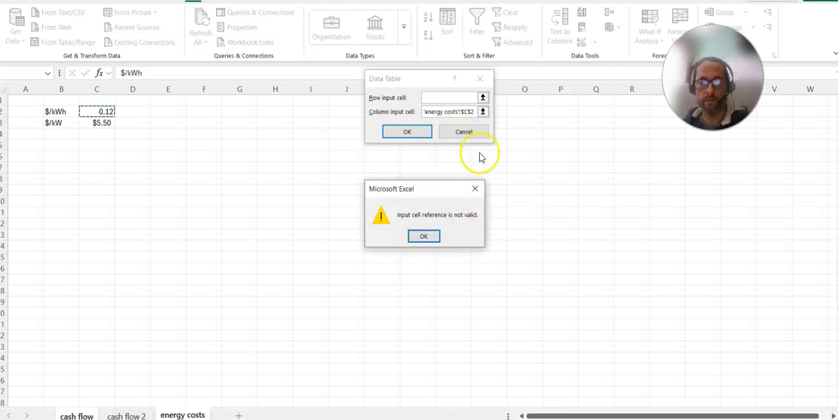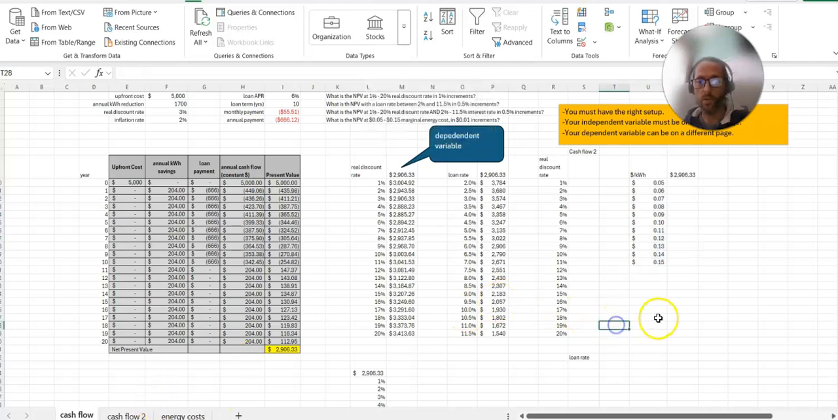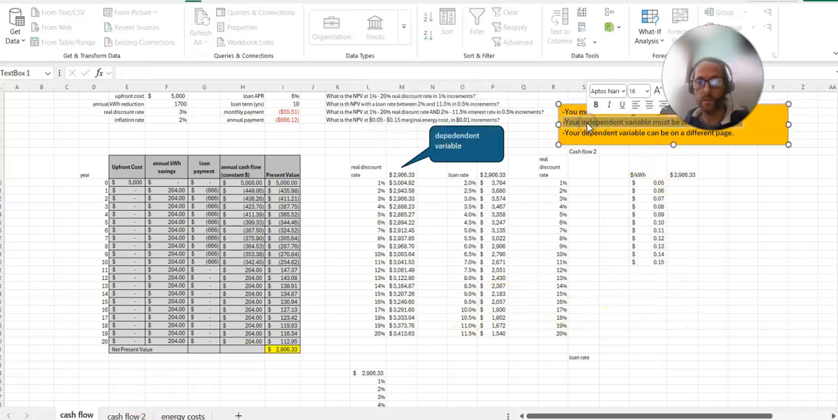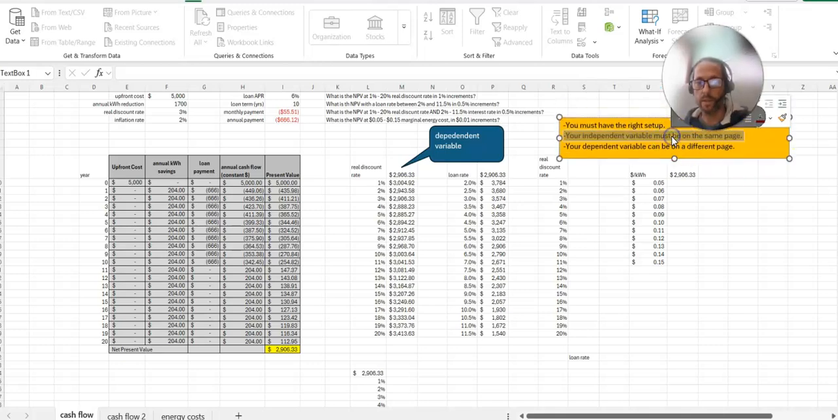Why do we get an error? Okay, it's getting mad at me. I'm going to cancel. So what's the problem? The problem is my independent variable is on a different page. Sorry, you can't see that. The independent variable is on a different page. You just can't do it. It's just not going to work.